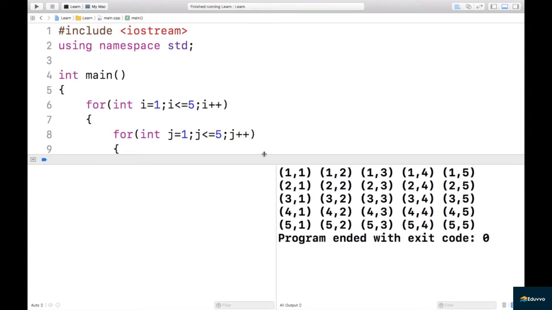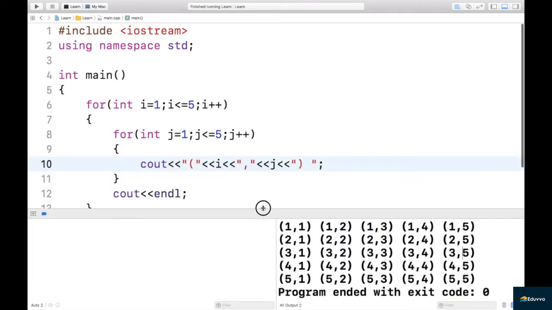So it is just like a two-dimensional array. If I take a matrix, then this is how we give the indices for the elements: 1,1; 1,2; 1,3; 1,4; 1,5; then 2,1; 2,2; and so on.